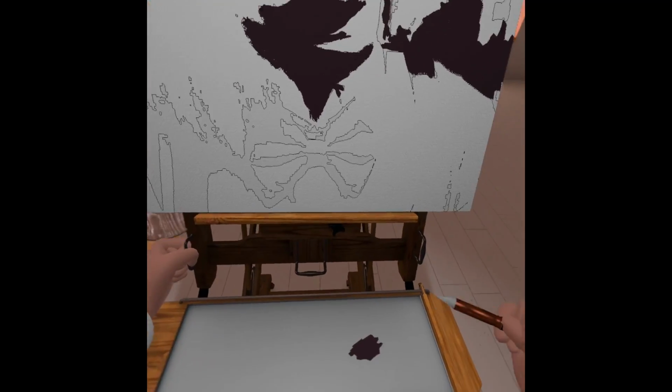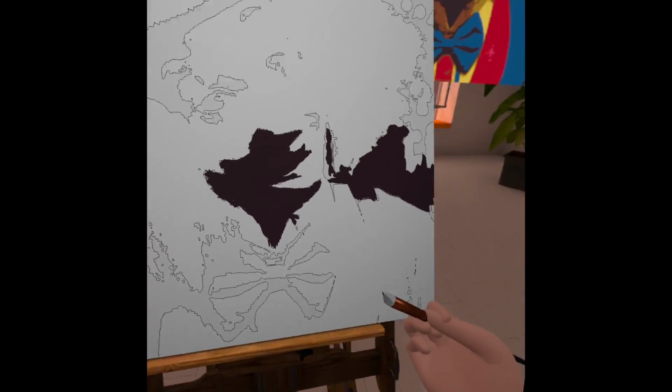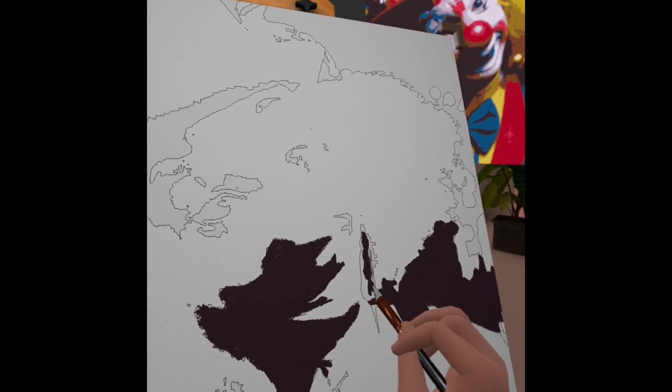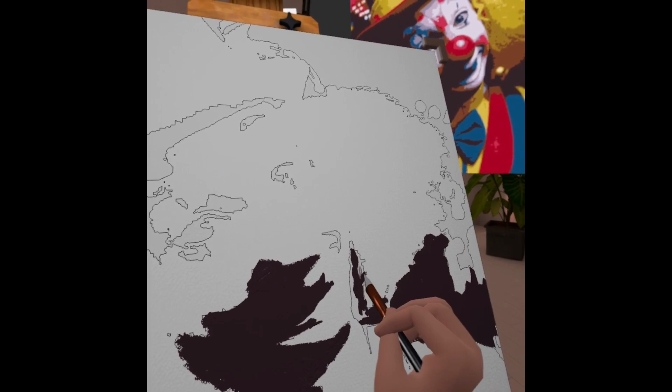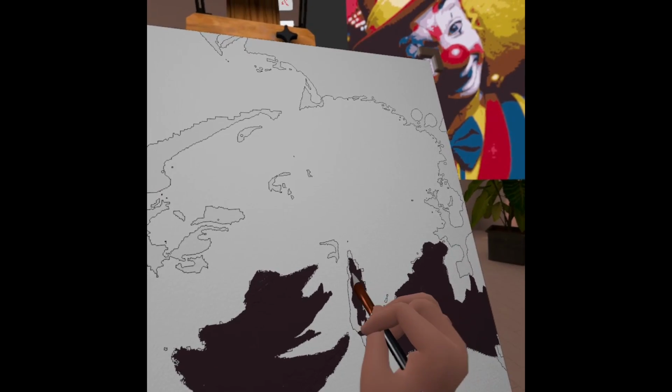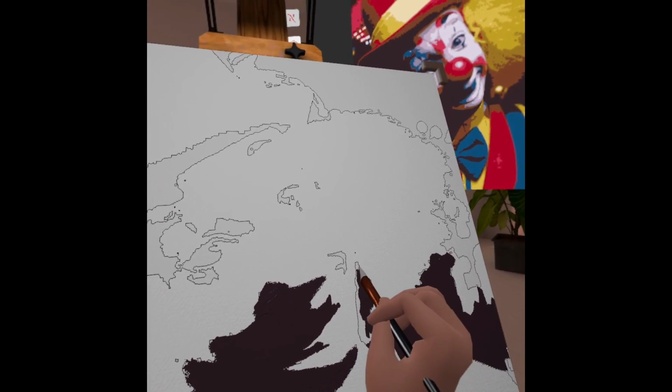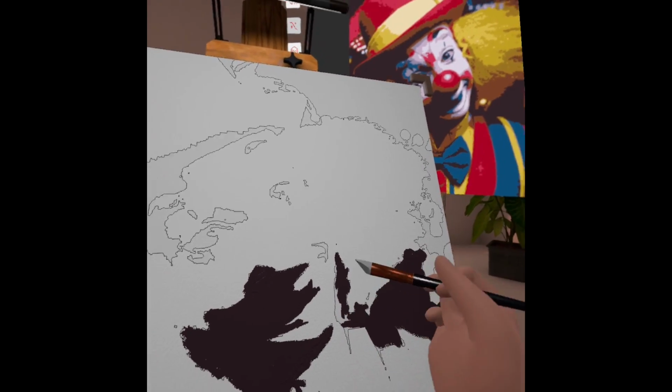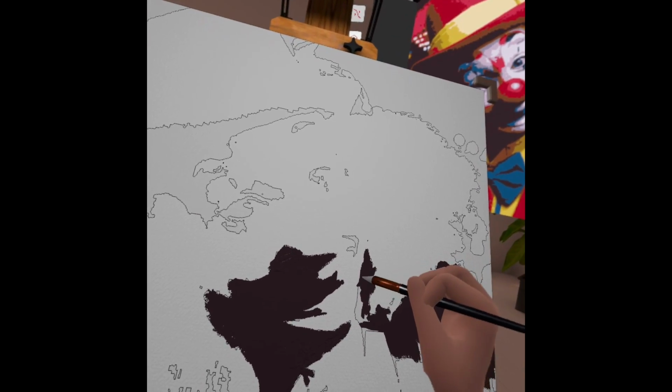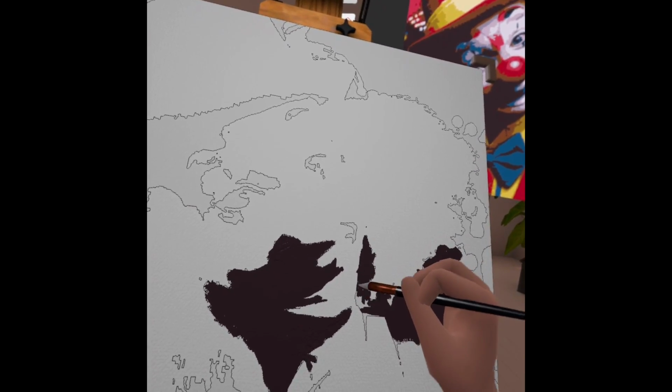We can make this bigger. You don't have to do it that small. Make it a little more challenging, so you can actually paint between the lines a little bit easier. Don't feel like this is cheating too much. This is learning. We learn.